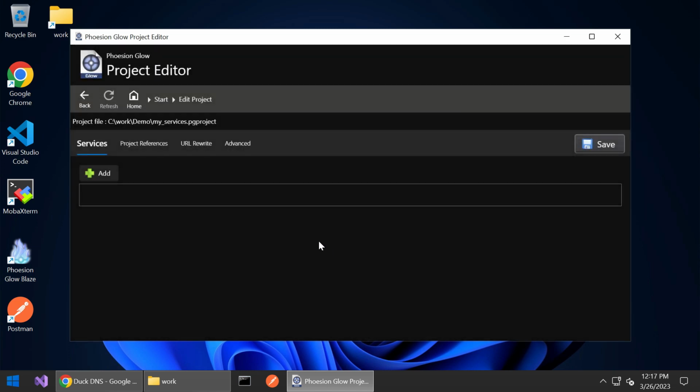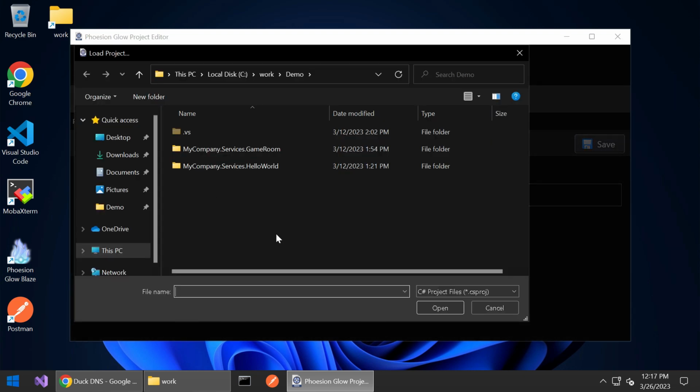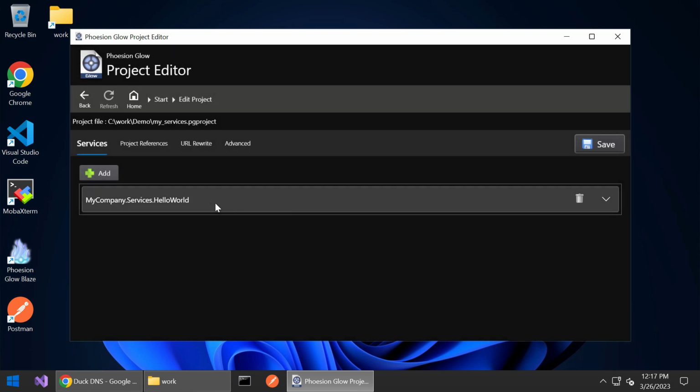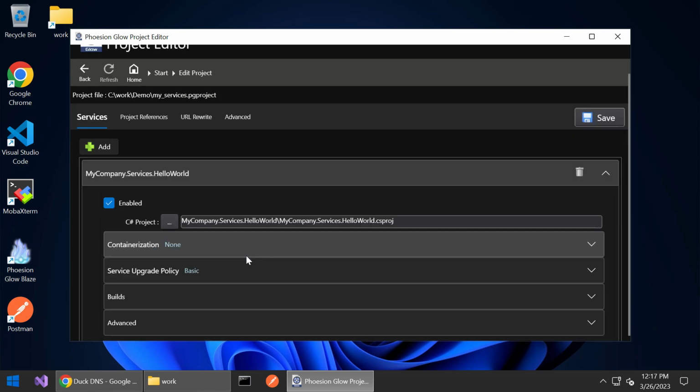Next, we need to add our services to the project. We will add the two services, Hello World and Game Room, that we created in the previous video. To add a service, click on the Add button and select the C# project. Now, this will add a new entry in the services view and we can further configure the service if we need to. For now, the default configurations are fine.